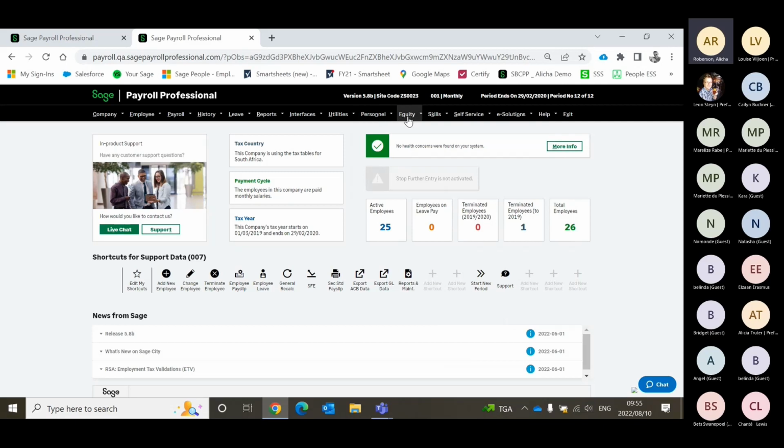Then we've got equity, which is your EE reporting, your EEA reporting that you can do out of the system.